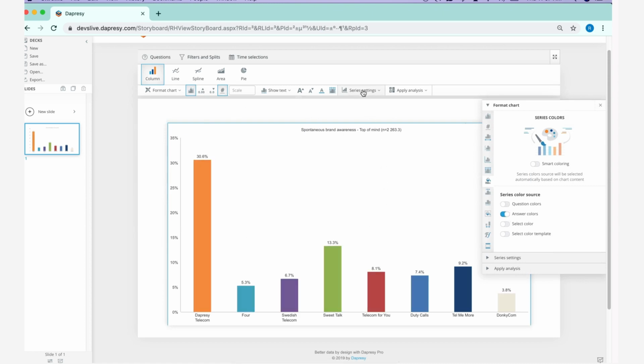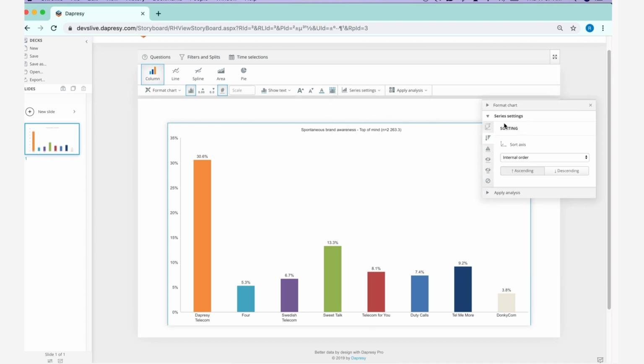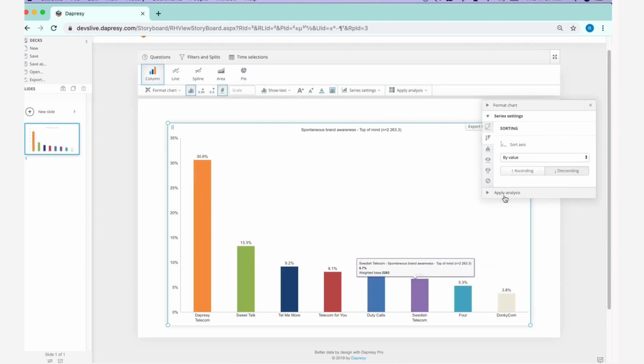We also have our series settings dropdown, and this is really more of your data-driven options. So any kind of base size suppression rules or just different sorting rules, I can open up sorting and maybe I want to look at this by value descending. You can see with each click, this chart automatically updates.